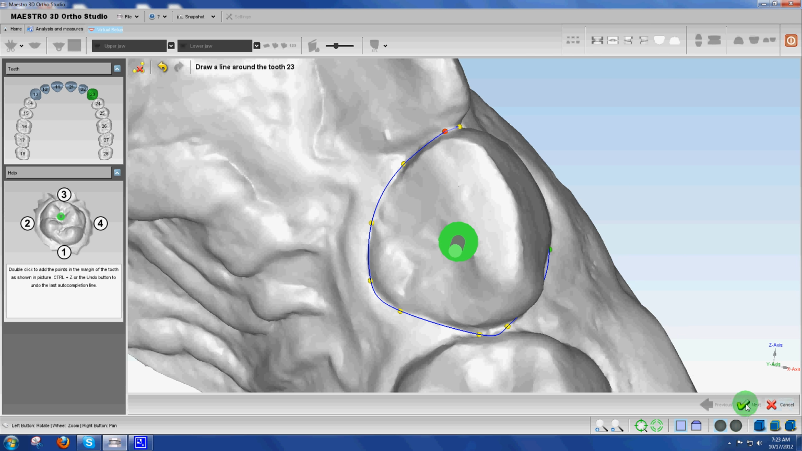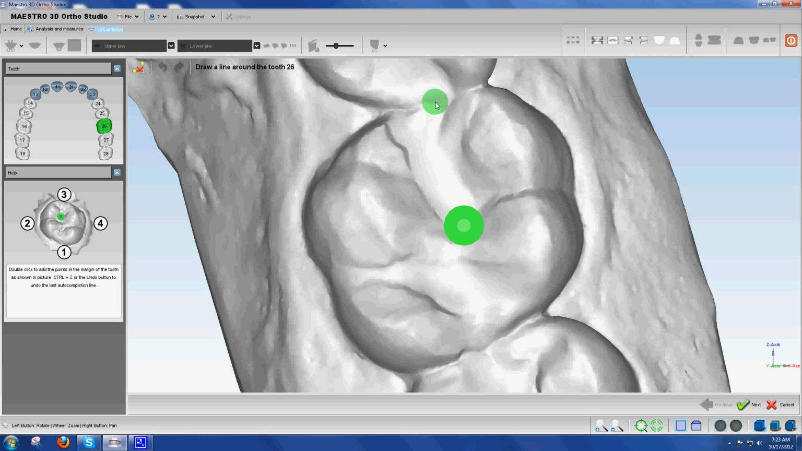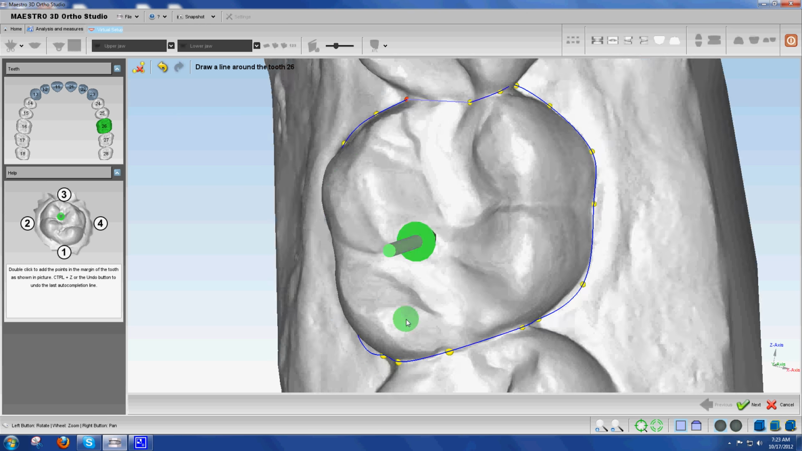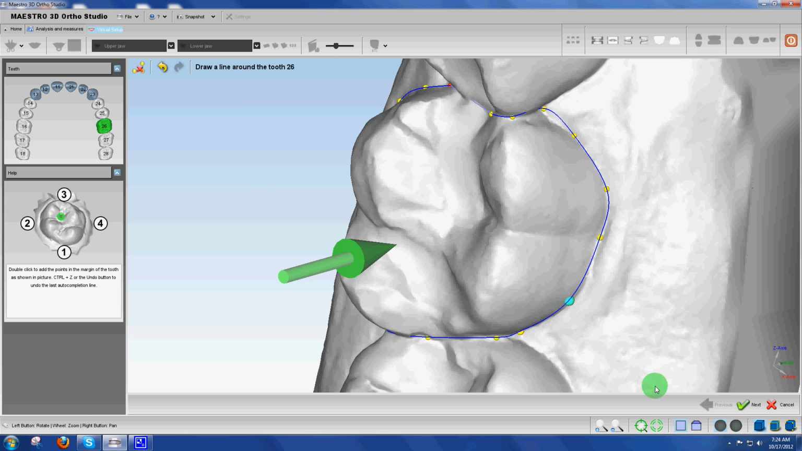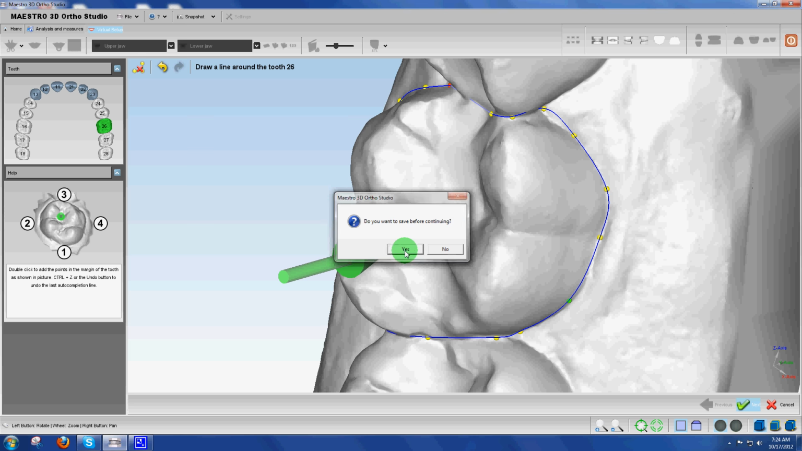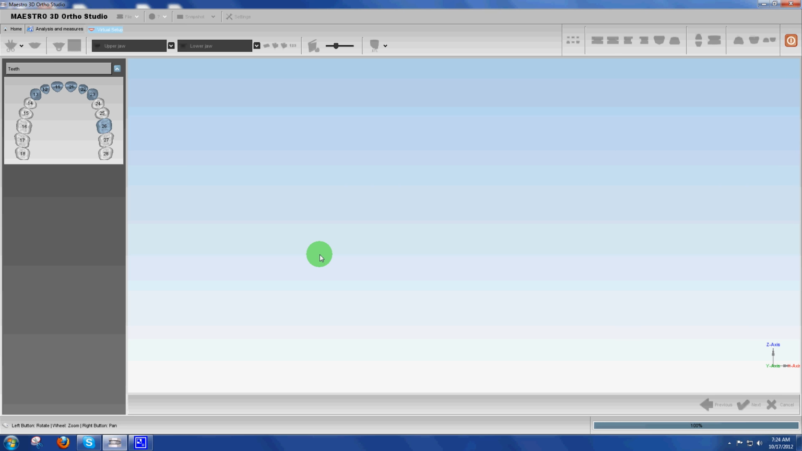That looks pretty good also. And that's my first molar. And that looks like that is in decent shape also. So my upper model had been defined.